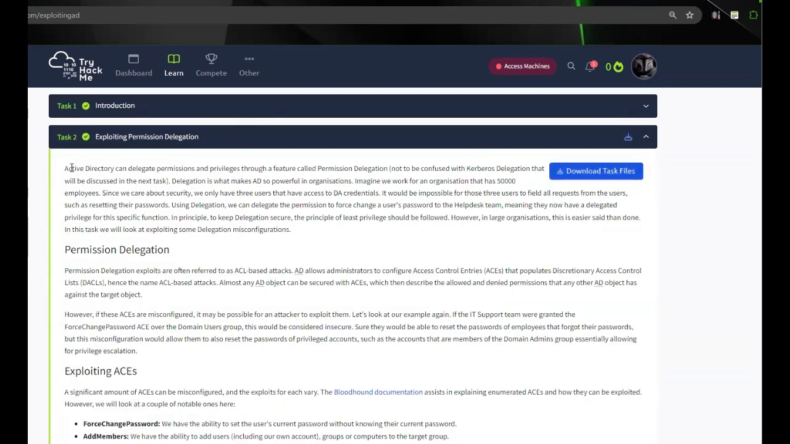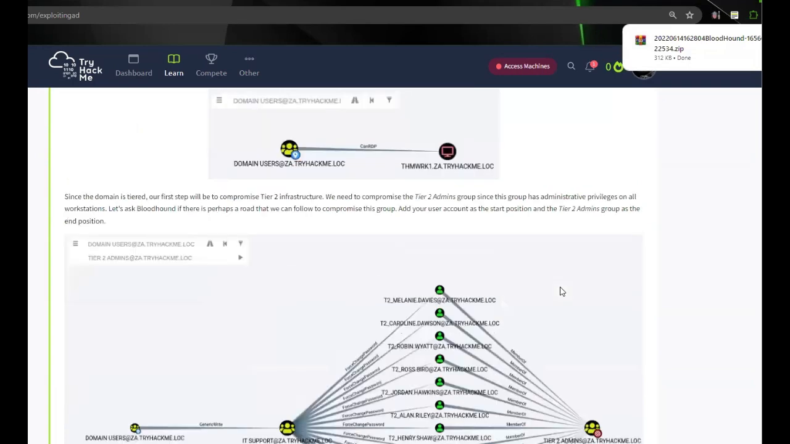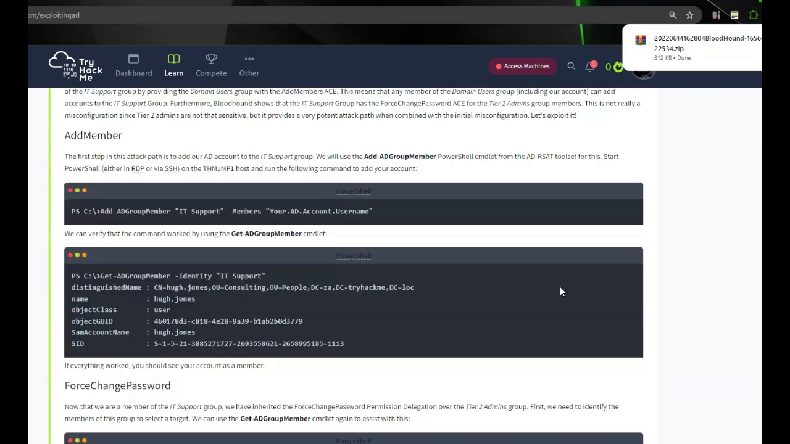All right, for this portion, we're going to need to download this task file. Oh, it's a zip file. Okay, so that zip file's a BloodHound import. So we have to import that into BloodHound, and then we should be able to find some information here.